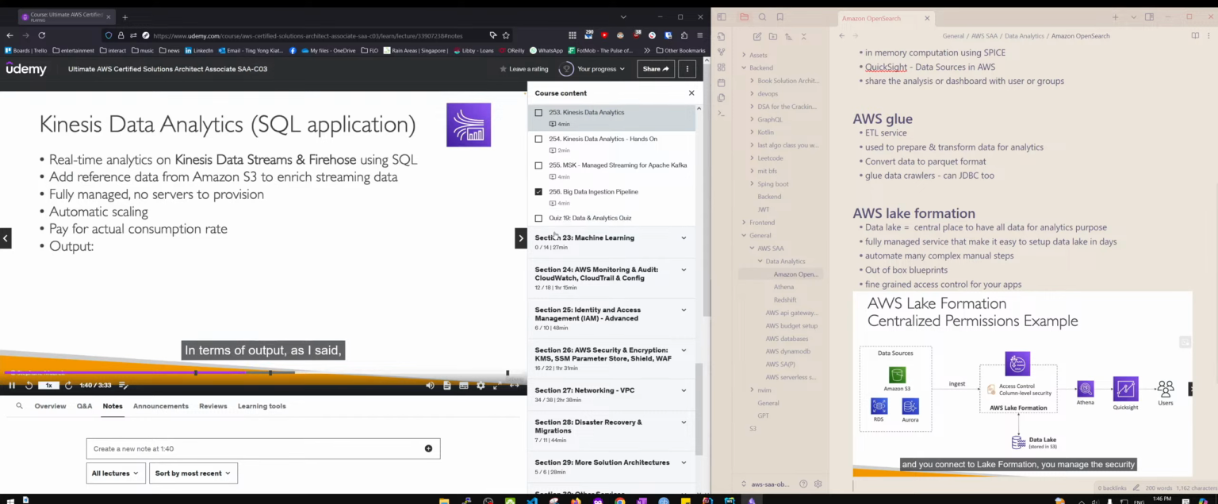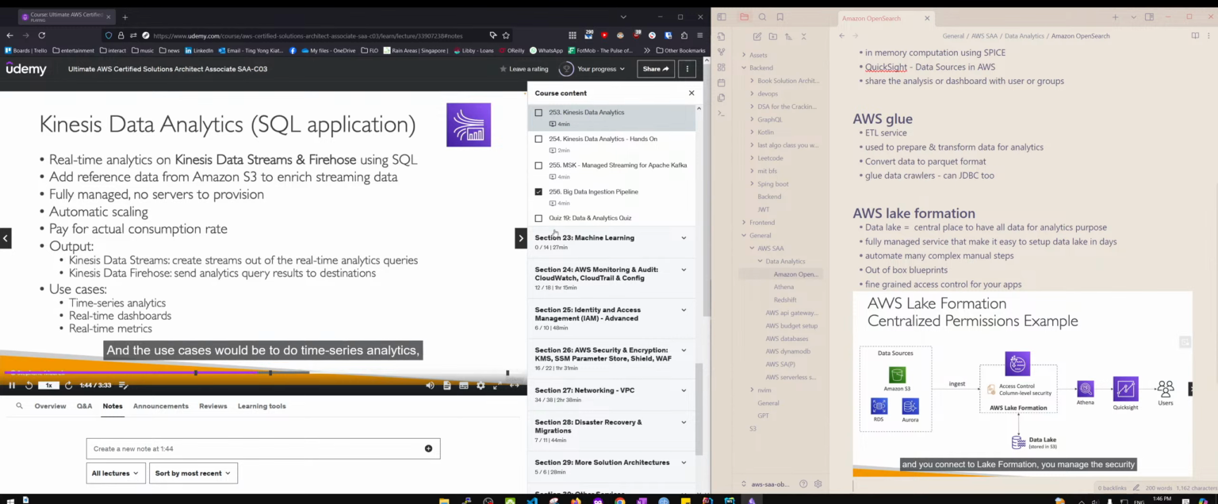In terms of outputs, as I said, you can go into Kinesis data streams or Kinesis data Firehose. And the use cases would be to do time series and analytics, real-time dashboards, or real-time metrics. So that's for the first kind of Kinesis data analytics.